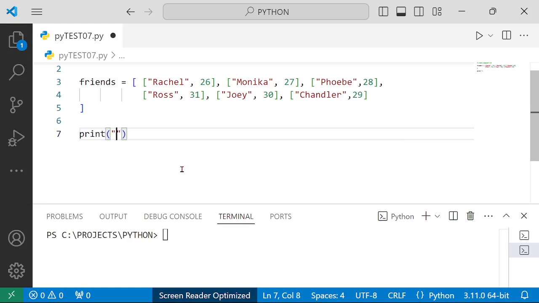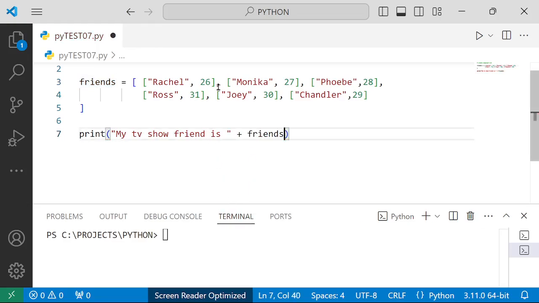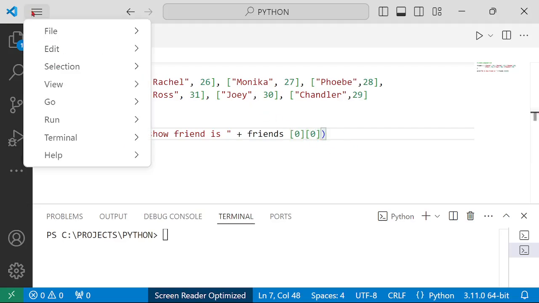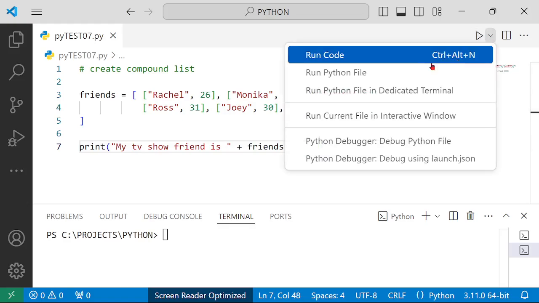Print something. My TV show friend is. So right now I need to select from friends. How do I select? This is in arrays. So first, second array. I select 0, 0. Let's save our file and let's print.